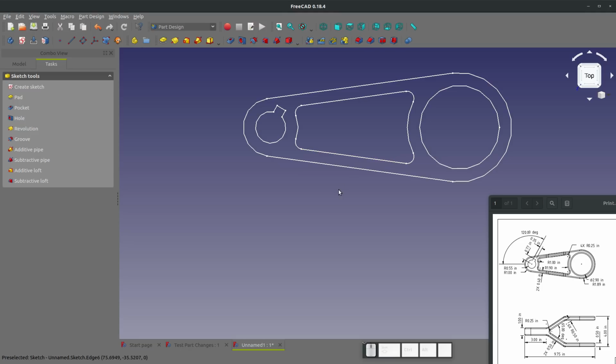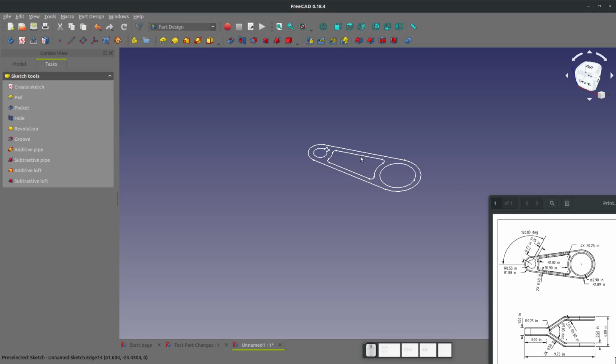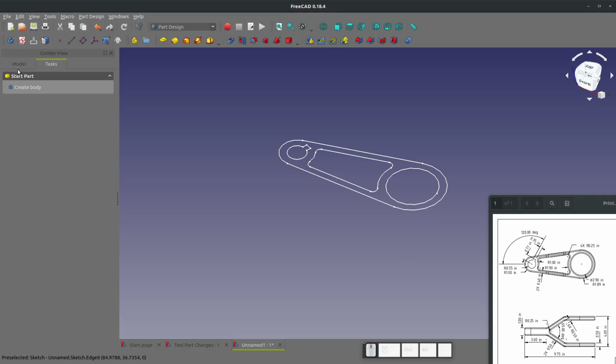Next, there's a few ways to do this. In the old video, I did it the very simple way and just created another sketch and extruded one, cut the other. Maybe I can demonstrate that for you in this video. But for now, let's try something a little bit more proper.